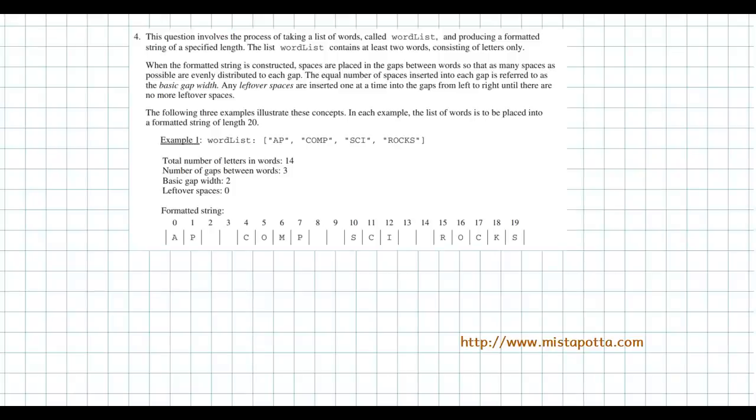Question 4 has us taking a list of words, and we're going to take these words and put spacing in between these words so they fill up a particular length. In this case, we've got a length of 20. We've got 4 words here. Notice I've got AP, which is 2 letters long, comp, which is 4, psi, which is 3, and rocks, which is 5. So that's 6 plus 3 is 9 plus 5 has a length of 14. So I've got 14 letters here. So 20 minus 14 is going to give me 6 spaces that I need to put in between.